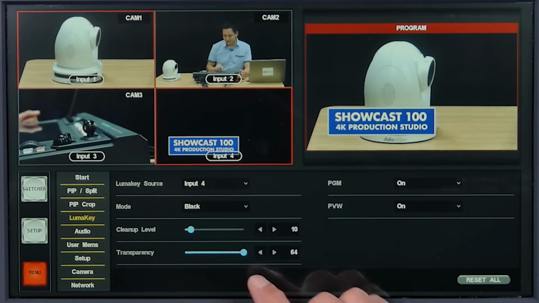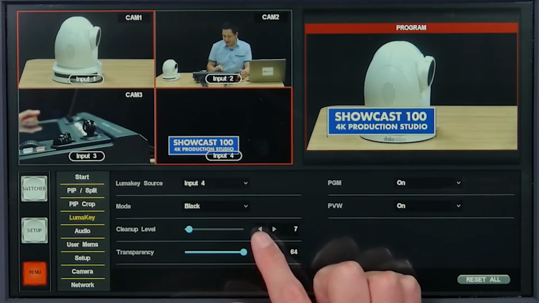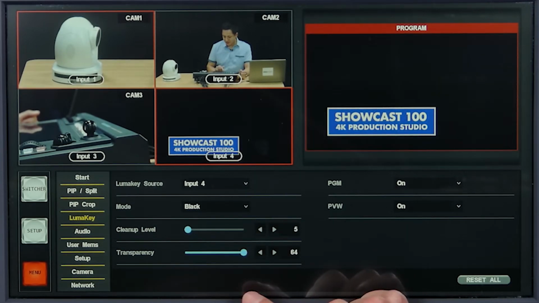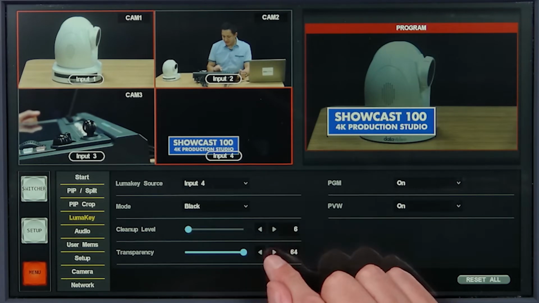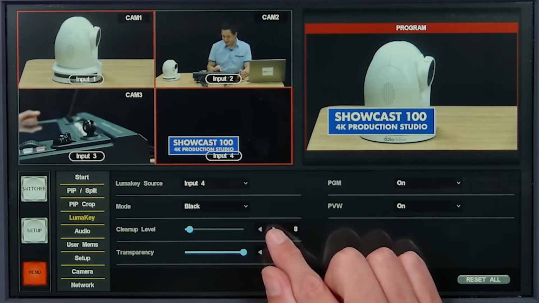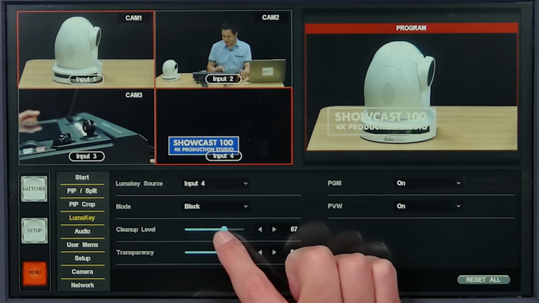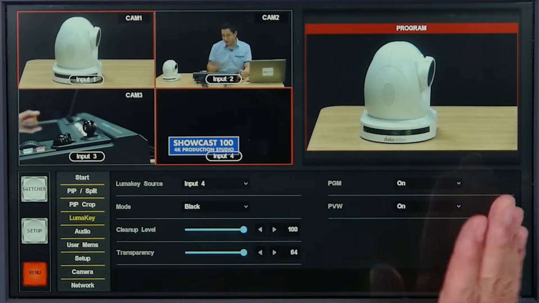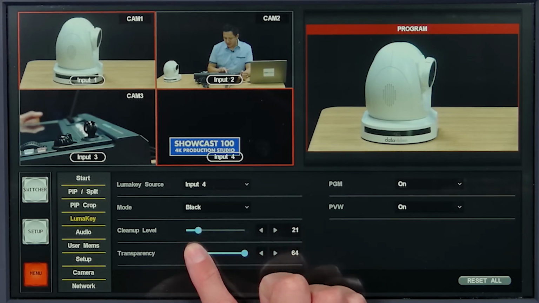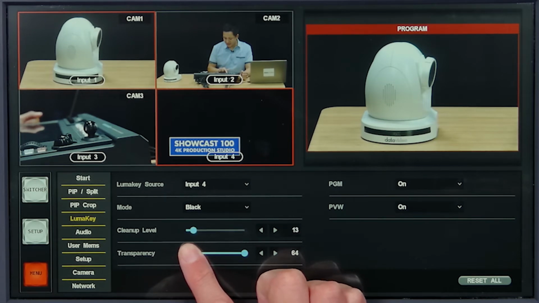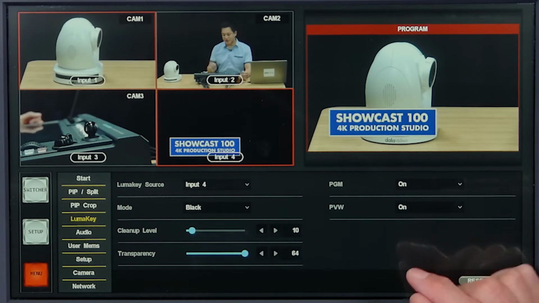But how did that happen? If we go to the cleanup level here, it's defining what absolute black is for the switcher to key out. So it still sees it, okay. And now the black's completely gone. If we advance it too much, we're going to lose the blue and then we'll actually lose the whole image. So what we want to do is bring it down to, we had it at 10, we got lucky there. All right, that seems to be the sweet spot.